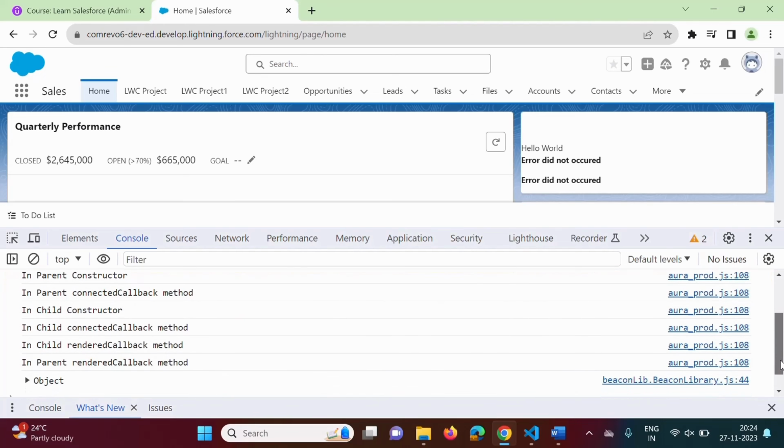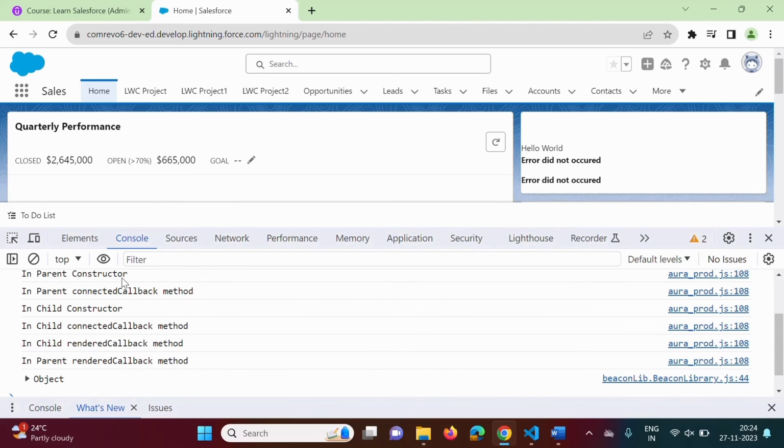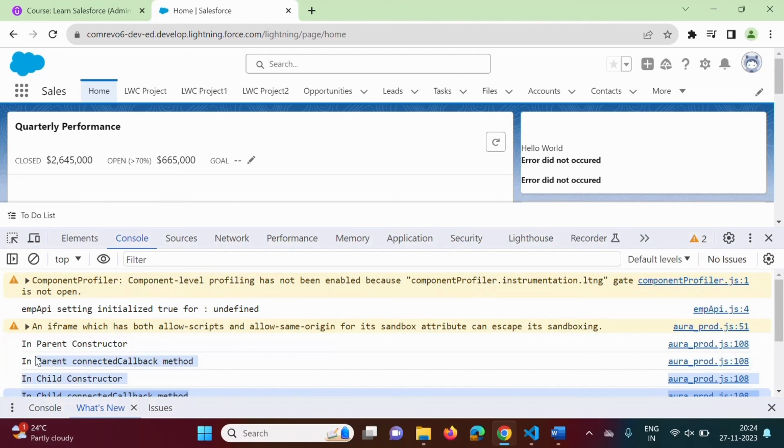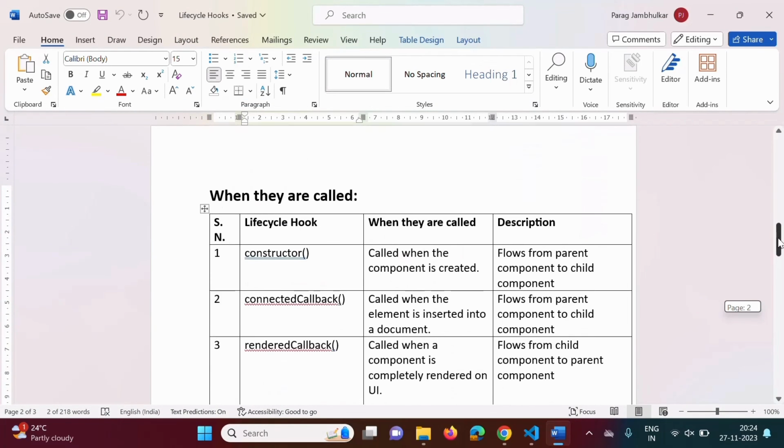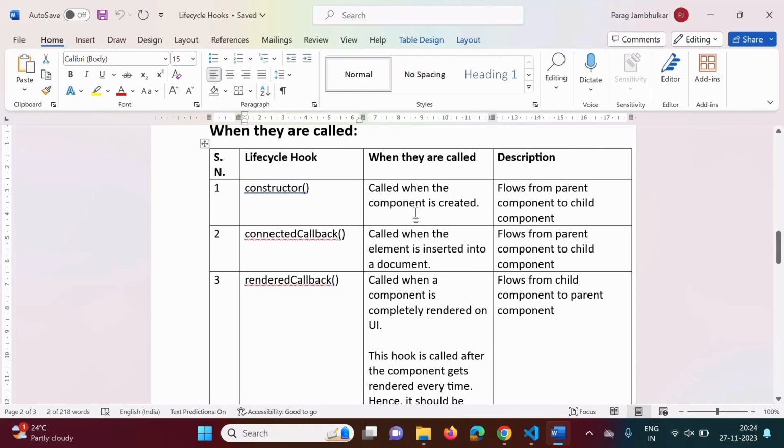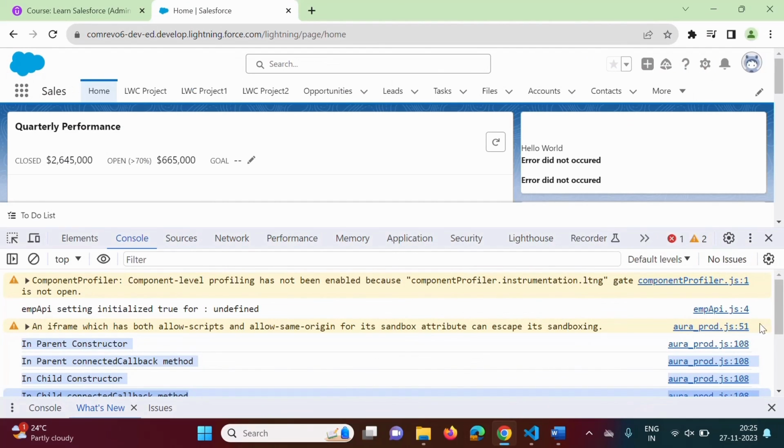Look at this: in parent constructor, then in parent connectedCallback method, right? And after that in child constructor, and then in child connectedCallback method. We have already seen this. The constructor from the parent component is executed or called first, and after that the constructor from the child component is called. Same case with the connectedCallback. So the same output we got here.